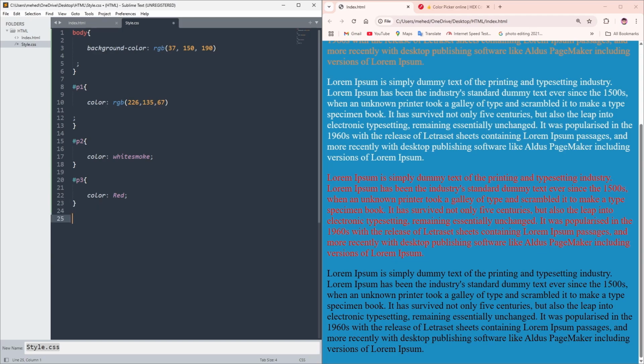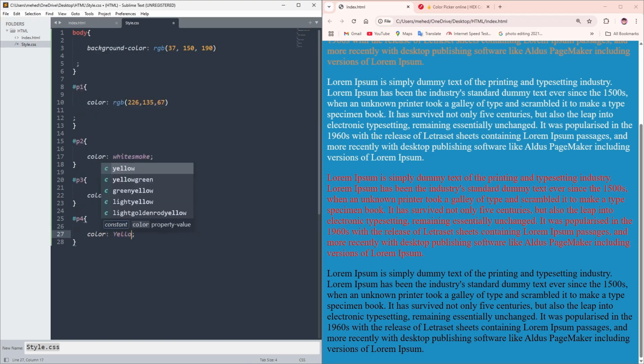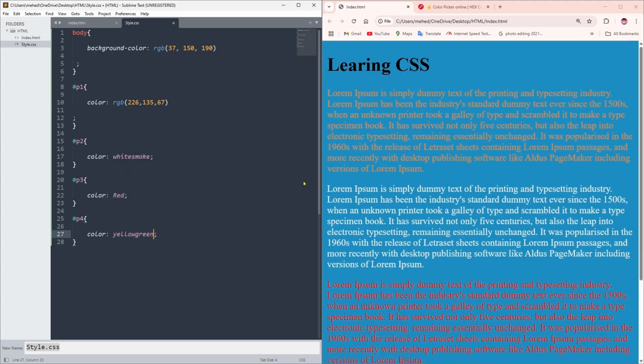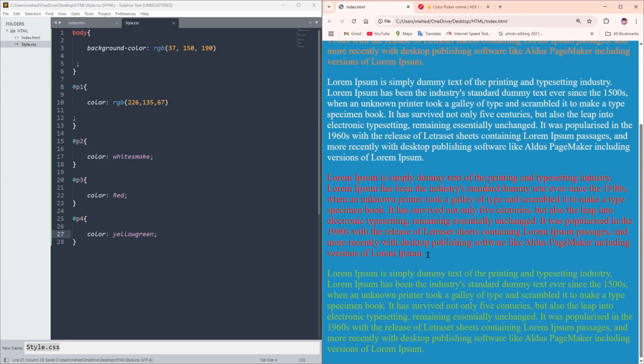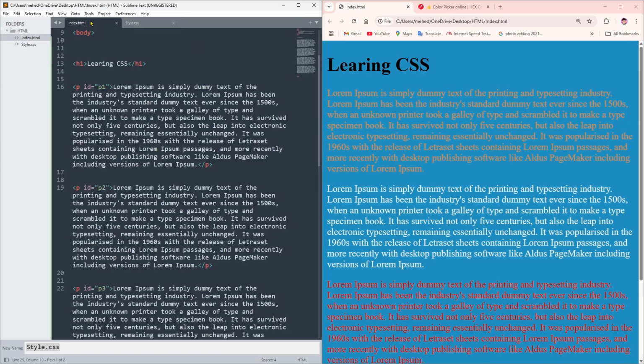So for that we're going to give the hash, then give the P4, and then give the curly bracket like this, and then we're going to give the color as yellow green. Going to save it, and if we just refresh it, as you can see, we changed the text color over here like this. So yeah, this is how we can simply change color in text using HTML CSS in a very simple way.